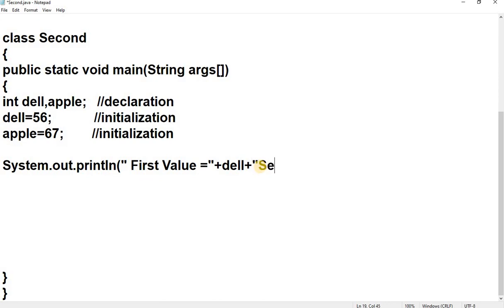Then next, I want this for the new line, so I say slash n, I write here second value equal, then what is the next variable name? Apple. So what I'm doing here, I'm telling the computer to display, but check what is there inside this variable memory. It is the name of the memory. So what the compiler will do, after seeing this, it will go to this memory location, see what is there, 56, bring it and keep it here. Same way it will go to Apple, take this value and bring it here.